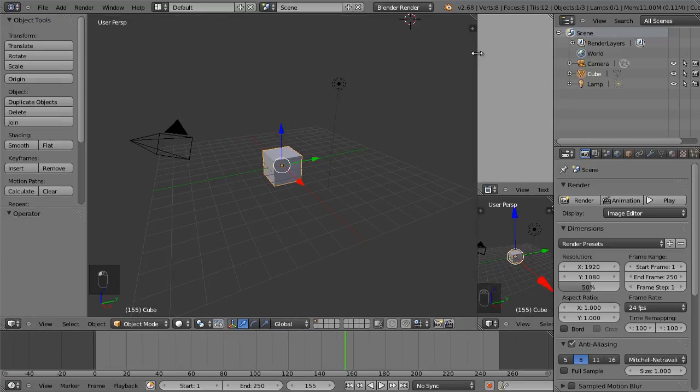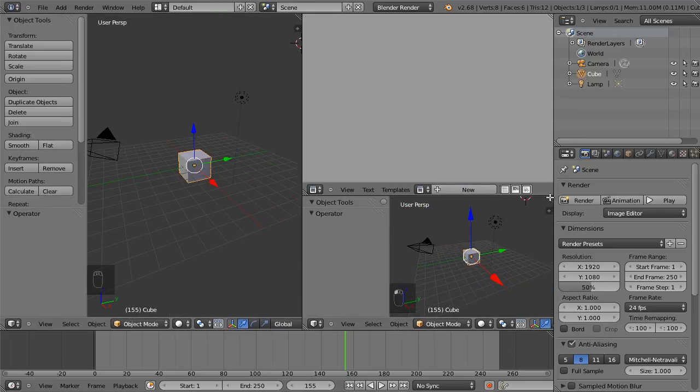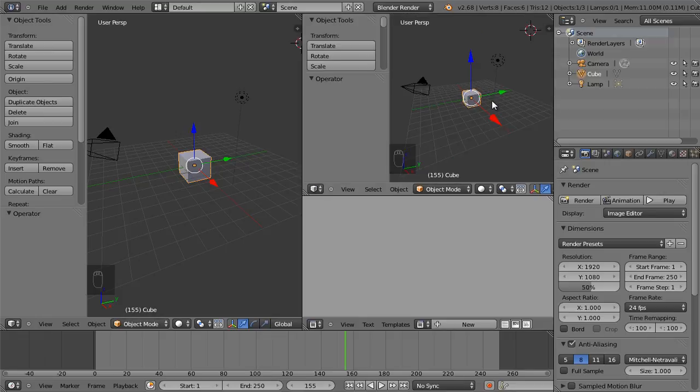To swap, hold Control, click on the diagonal lines, and drag it up to the window you want to swap with. And that about does it. You can also right click on the boundary between windows for split and join options.